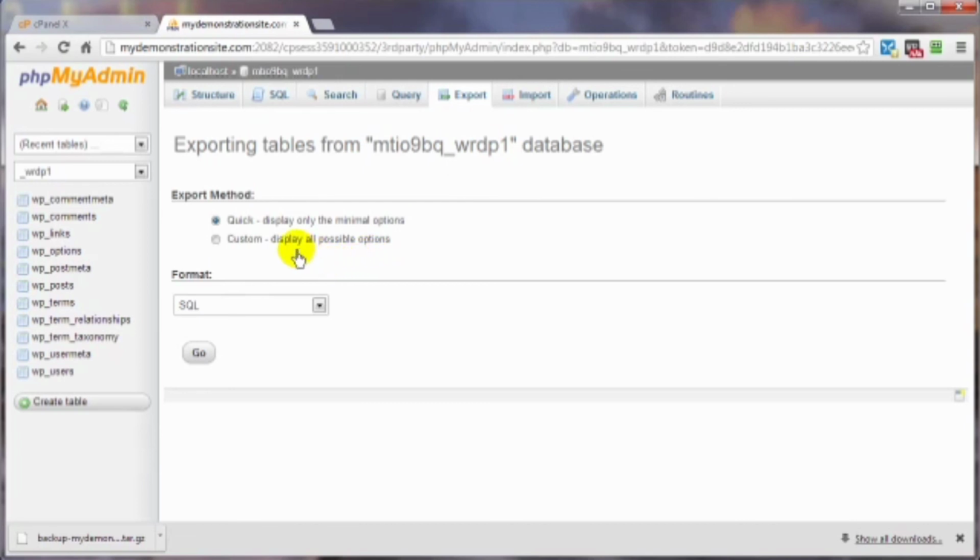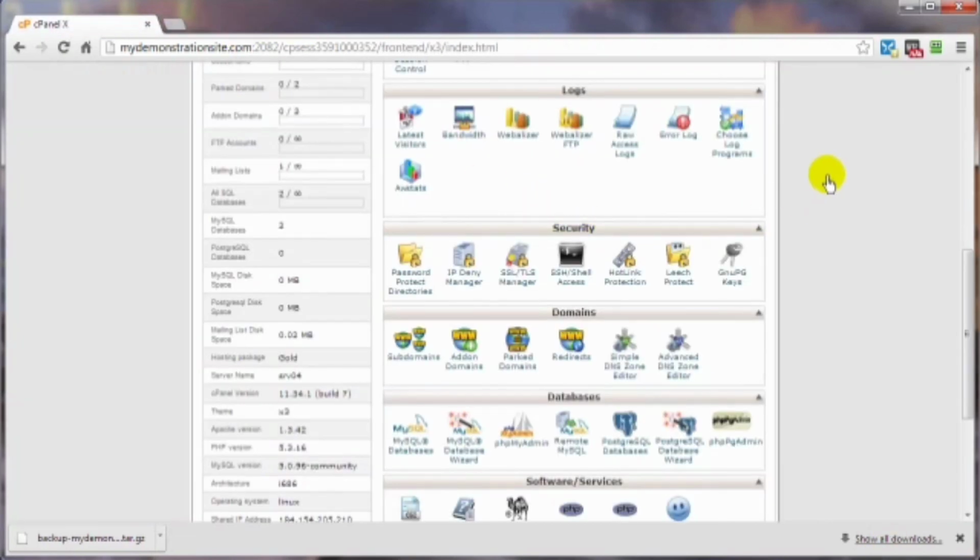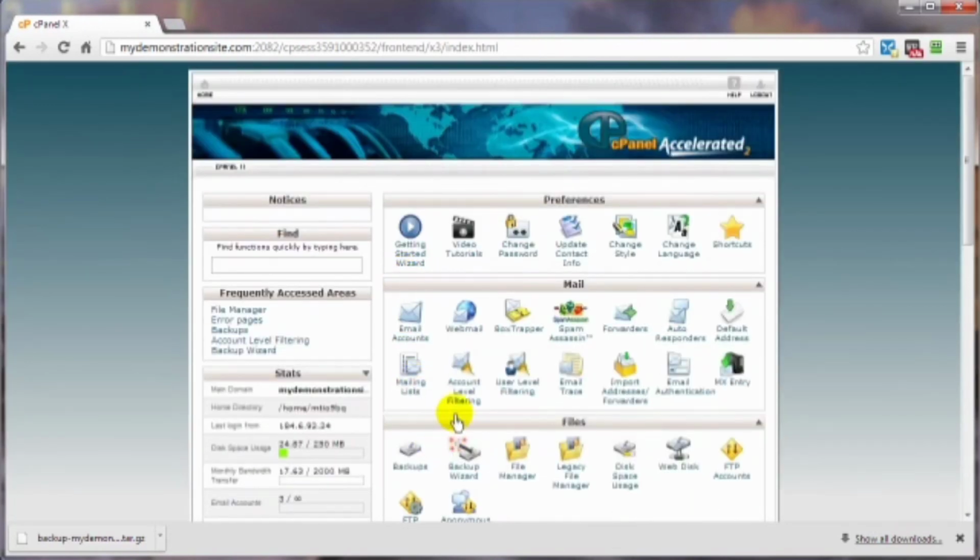I would be able to fix it in just a matter of minutes, depending upon my internet connection and how fast I can upload those files. And that's it. That's how easy it is for you to do a custom backup and restore, as well as taking advantage of the built-in backup operations of cPanel.